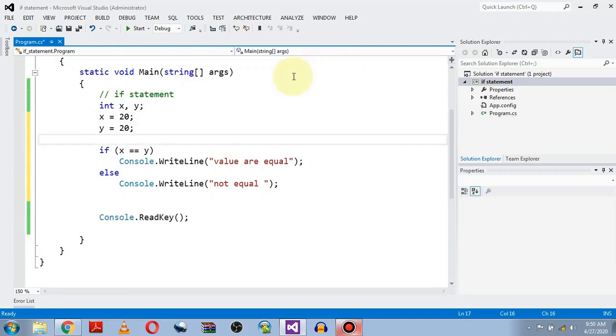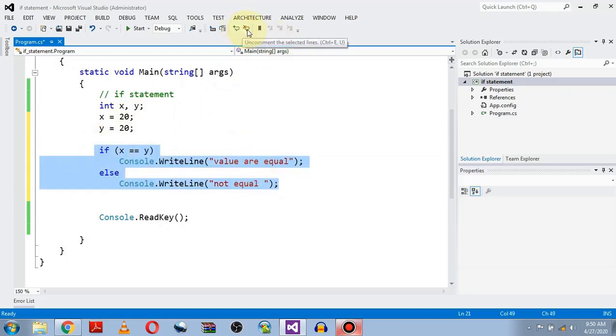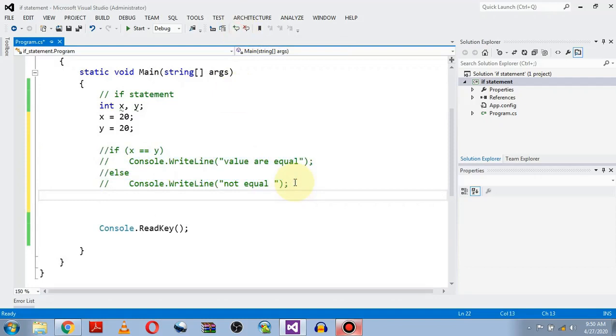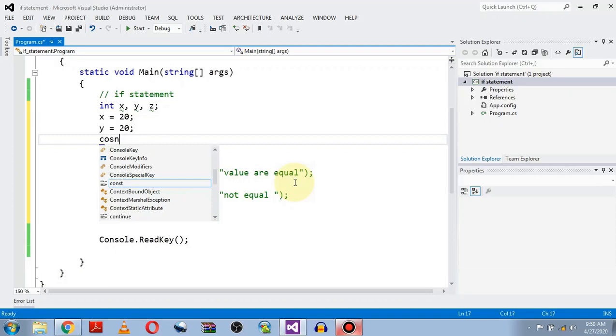Okay, after learning the if else statement, now let's come towards the next topic of if else, which is nested if else. But before doing the nested if else, let me comment this. These are the two shortcuts available, which will directly comment or uncomment a number of statements. So for nested if else, let me take a third value, which is integer z, and this time I will be taking it dynamically.